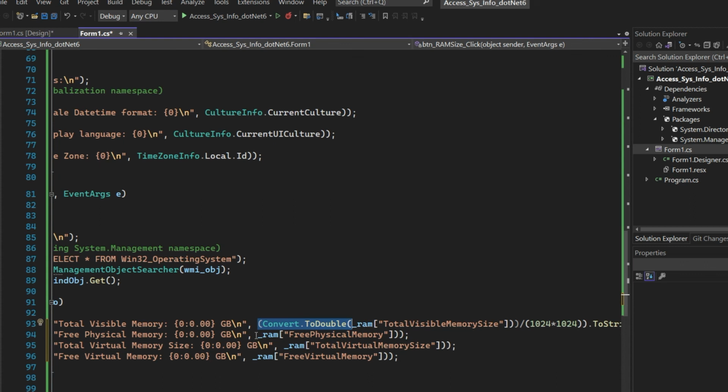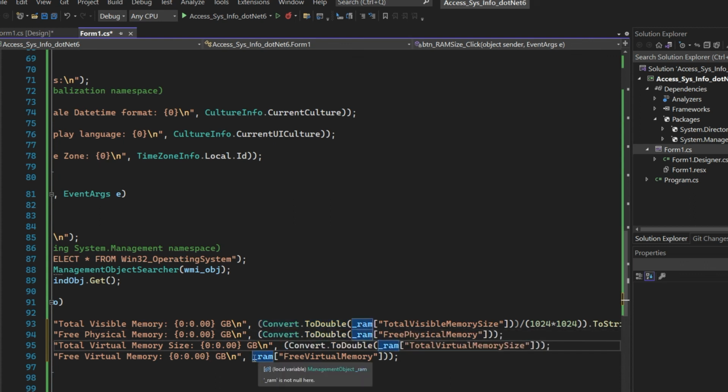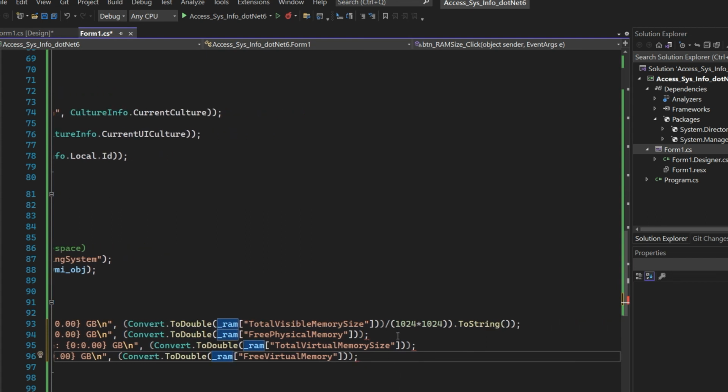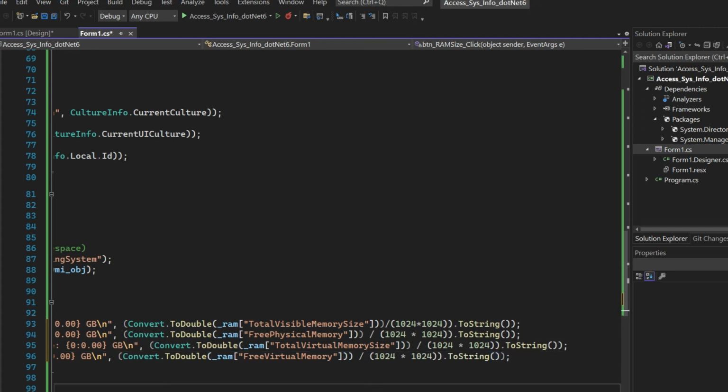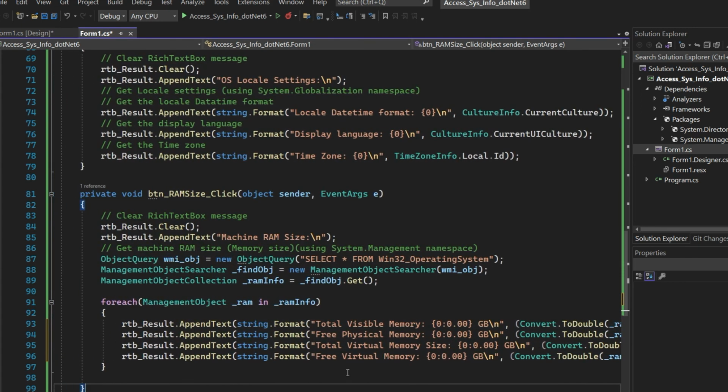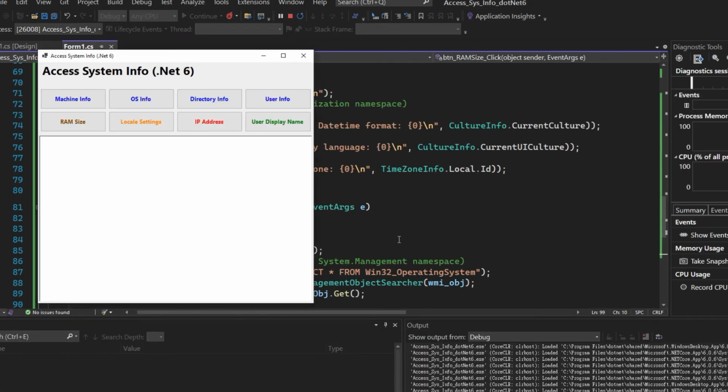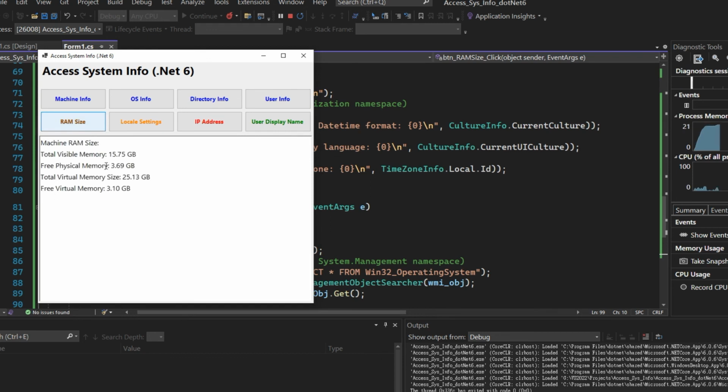Okay, copy this line, paste it in front of those 3 lines, and copy that part and paste it at the end of the other 3 lines. Okay, let's try it again. Click on the RAM size button. Now we are talking. It looks much better now.